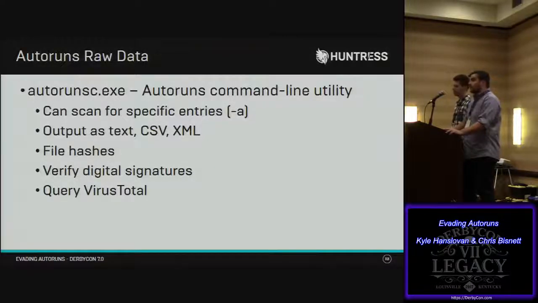Autoruns not only comes as a UI, but it comes as a console command line utility, autorunsc.exe. It's pretty handy. There's a ton of options you can pass to it. You can give it the -a option and specify exactly what you want to see. Maybe you only want to see logon stuff and you don't care about services. You can have it output everything it enumerates in text, CSV, or XML. It'll give you the file hashes and verify digital signatures. You can even tell it to query VirusTotal and tell me straight up, is this known good or known bad?